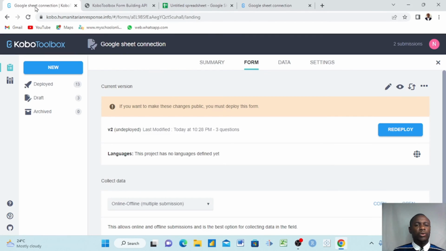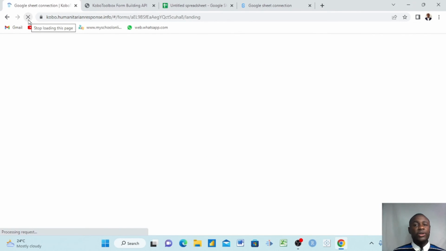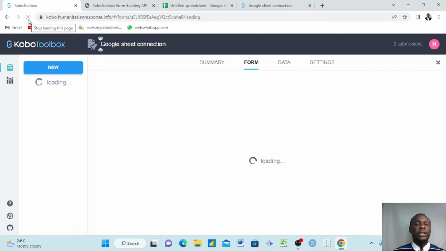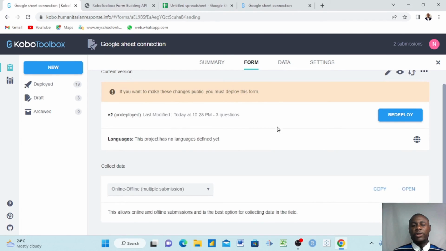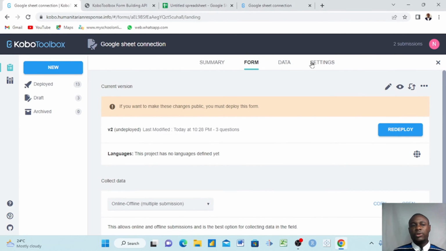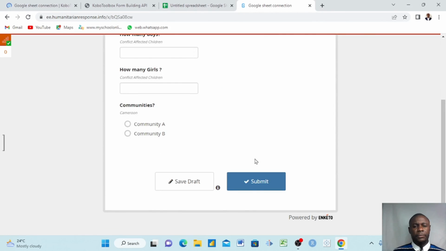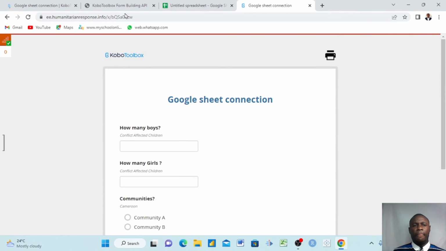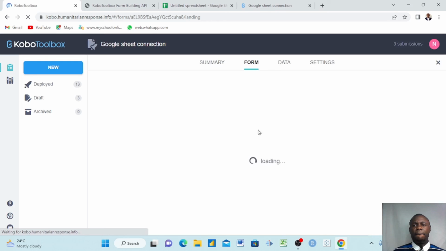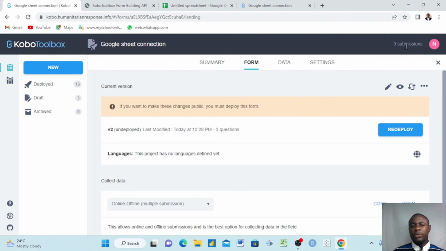So we first come to KoboToolbox and click refresh from up here. When we refresh, it brings in the data in KoboToolbox. We want to refresh to make sure we have those submissions. They are not here yet. Okay, great, now we have three submissions.